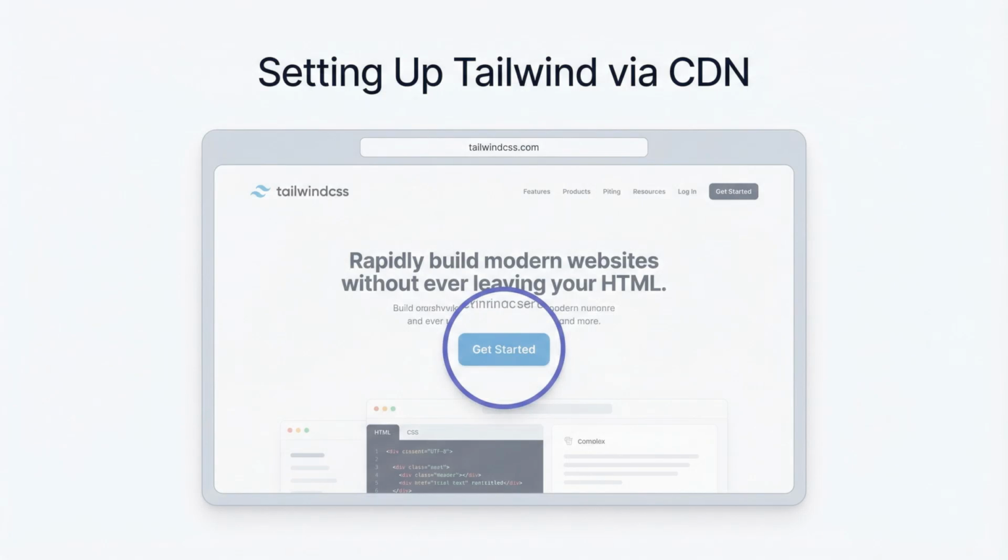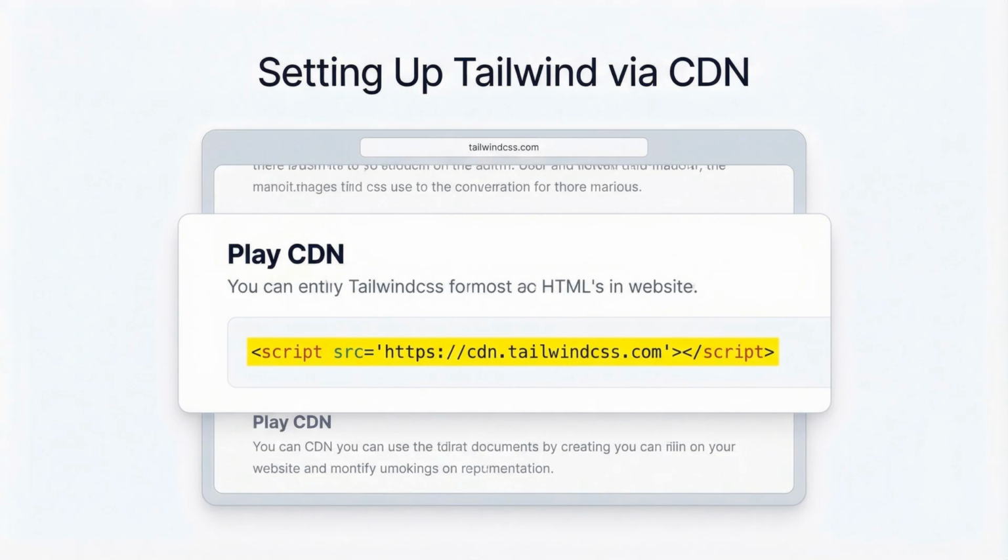To get started with the CDN approach, head over to tailwindcss.com. Once you're on the site, look for the Get Started button. This will take you to the documentation, where you can find everything you need to begin using Tailwind in your project right away. Inside the documentation, you'll find a section called Play CDN. This gives you a single script tag that you can copy and paste directly into your HTML file. That one line is all you need to start using Tailwind classes in your project. No installation, no build tools, no configuration required.